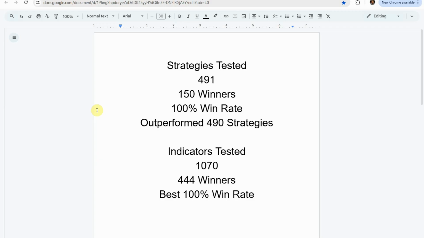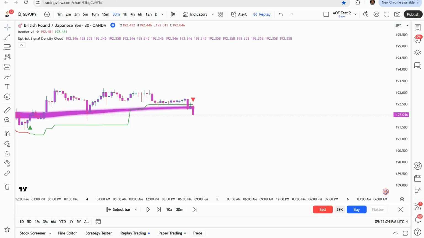Alright, as I said, today we will be testing a Forex day trading strategy. Before we do though, I wanted to put the testing scoreboard up for everyone to see. So to date, we have tested a total of 491 different strategies. The best one so far was able to achieve a 100% win rate. That was achieved using the Academy of Forex Indicator to trade the crypto scalping strategy that I'll mention in this video on a live trading account.